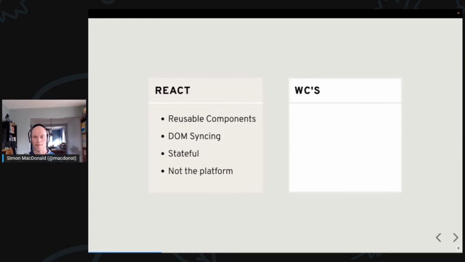But it's not part of the platform. What that means is it's not directly included in the web browser itself. You have to install the React npm package and all of the other packages that come along with React in order to make the framework usable. So that can be a little bit of a problem sometimes.